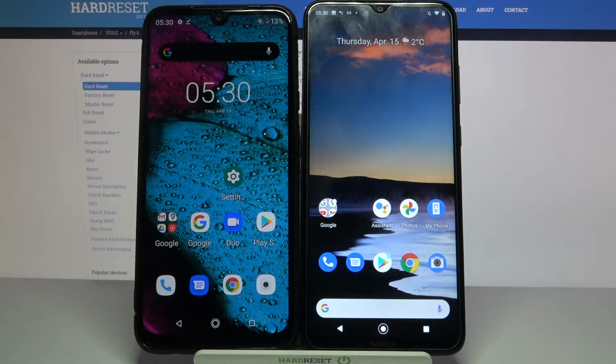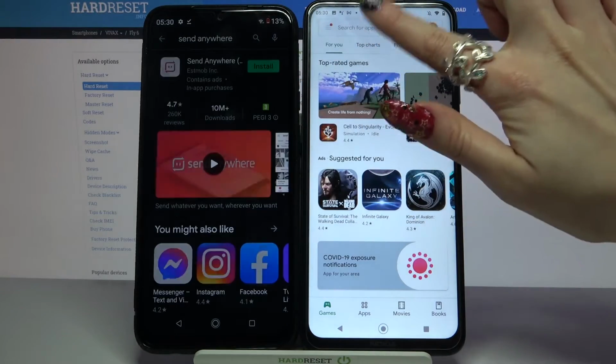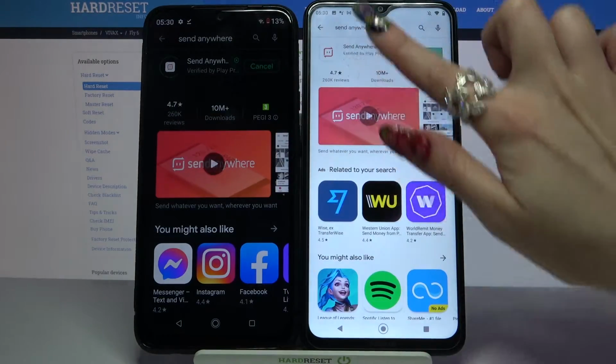Hi! Today I would like to show you how you can transfer files from VIVAX Fly 6 to an Android device. Start by opening Play Store on both devices and downloading an app called Send Anywhere.